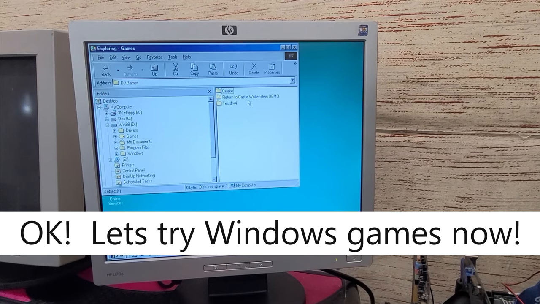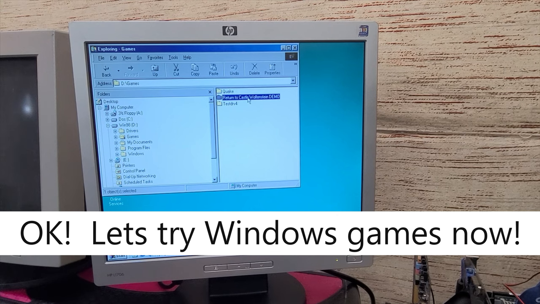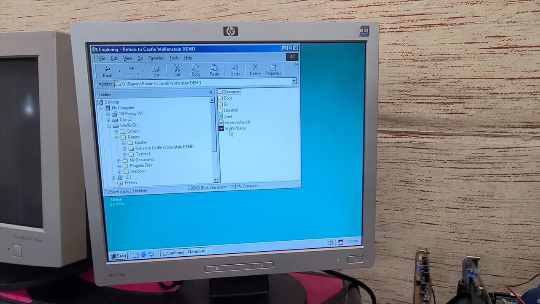All right, let's try this Castle Wolfenstein. It's a Glide game. It's just a demo.